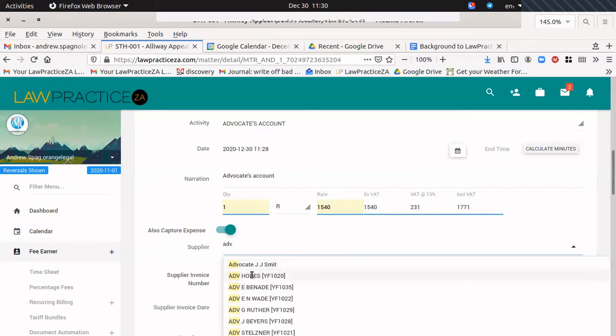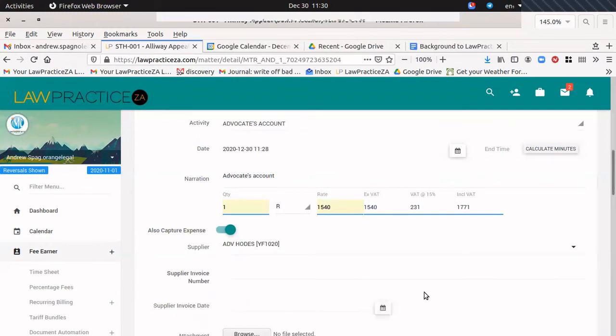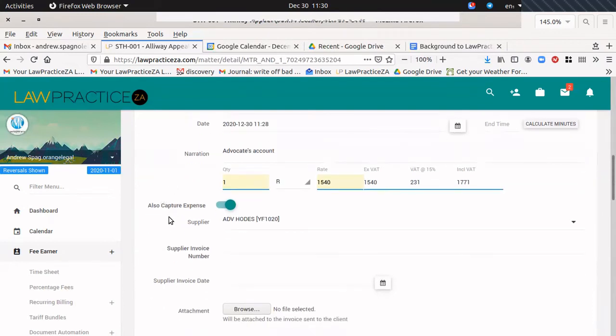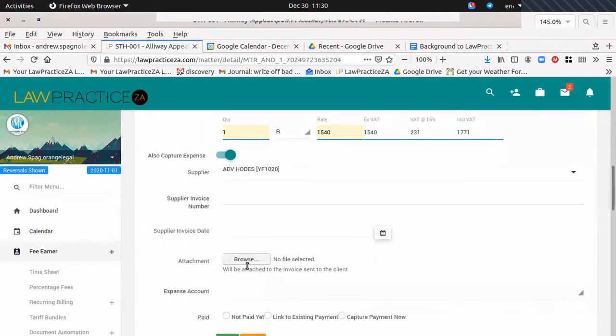Or whatever the expenses are. It could be an air ticket, it could be a sheriff's return, it could be a medical expert in an RAF matter, whatever. You would have the invoice number. Now what you can also do is browse and attach their account so that when you submit the invoice to your client, it will attach that as well.